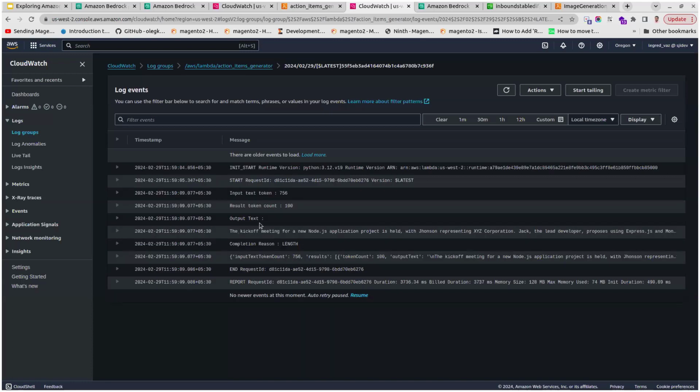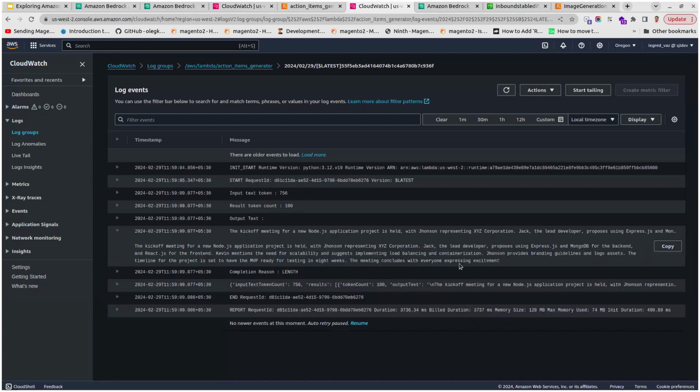Okay, so here we go. My result token count was just 100. When we were experimenting with this, if you see the completion reason is length over here, it did not finish. That's why, if you look at this, I've got only half the thing. The meeting concludes with everyone expressing excitement, and the further things did not come. That means the length was hit, and I was not able to move forward with this.